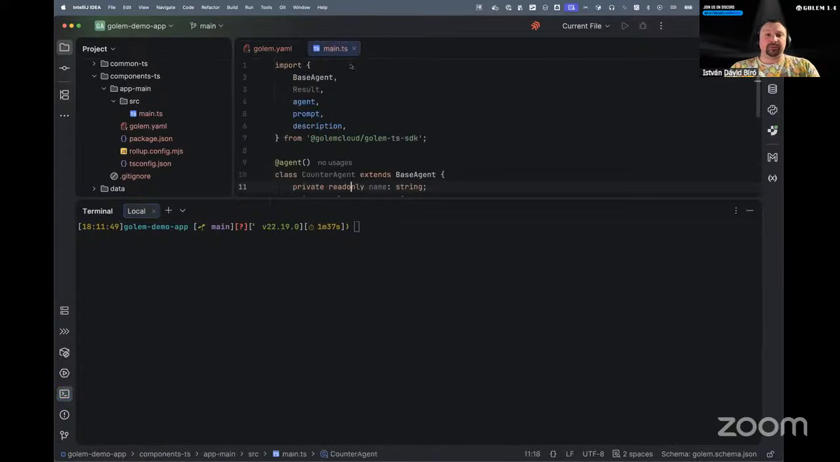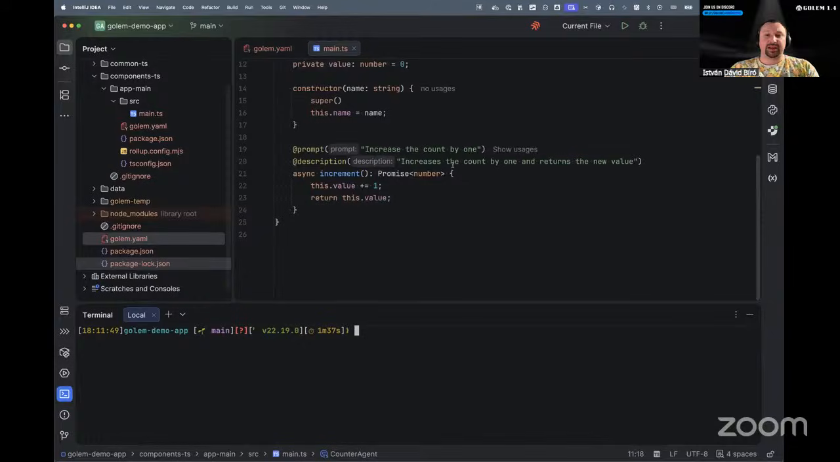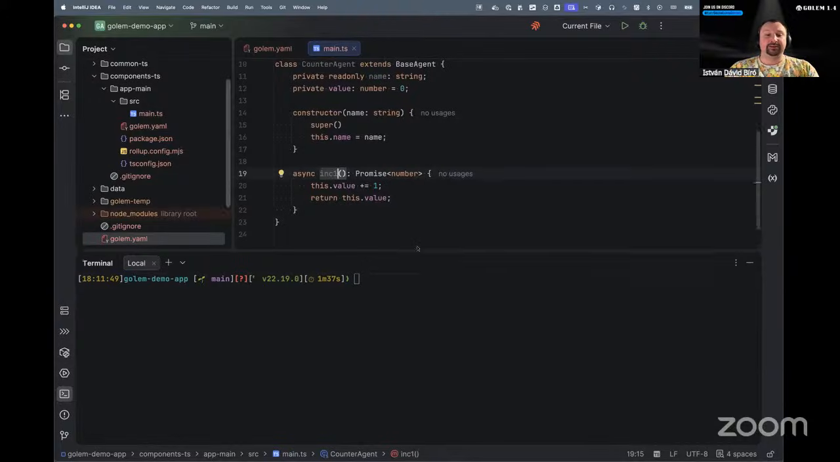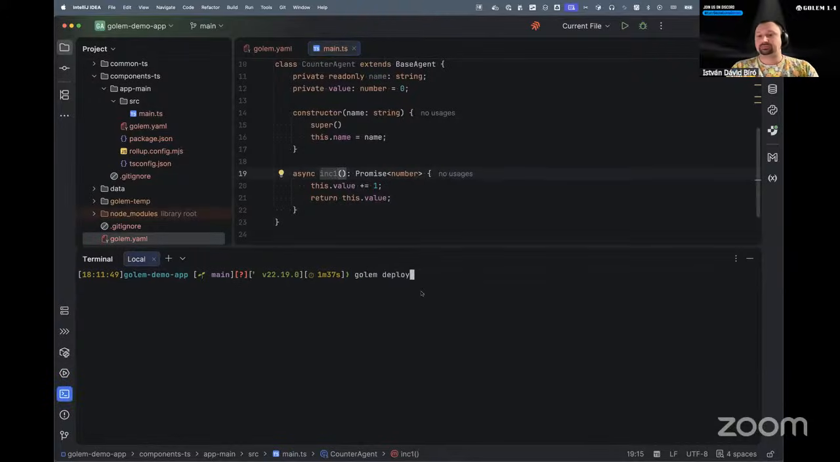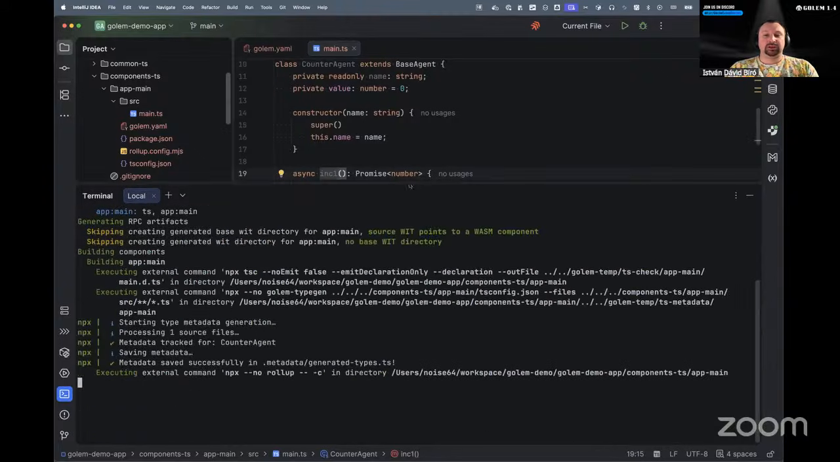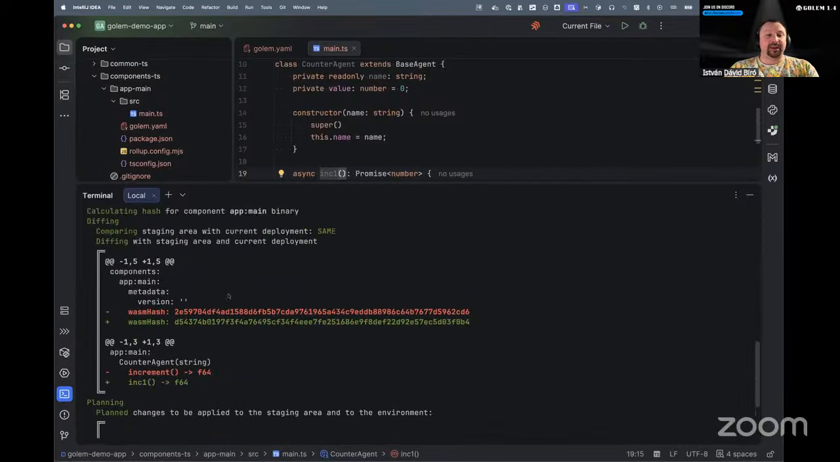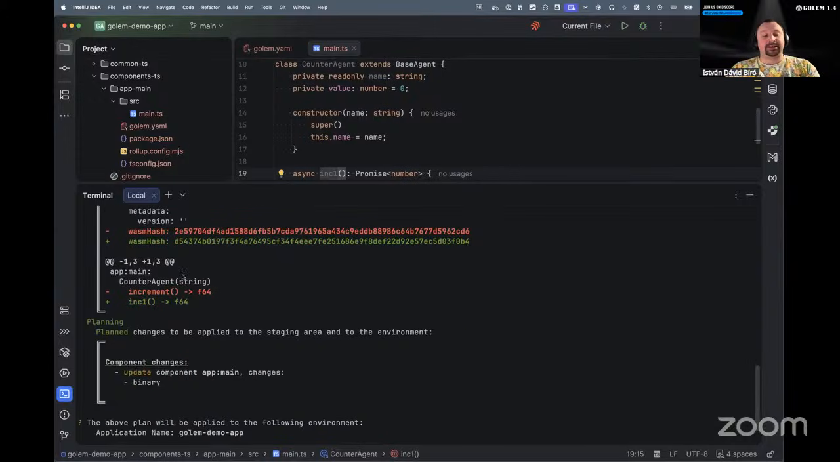For this demo, to make it simpler, I will very quickly create this inc1 method. Let's deploy again. As you can see, the metadata changed for the component because the compiled binary changed. And we also get a nice little diff showing that the counter agent lost its increment method and now has something called inc1.